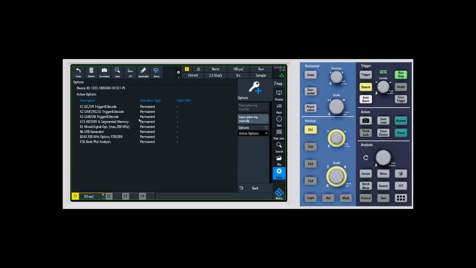When it comes to actually installing the license, you have a couple different options, and one of them is easier than the other, but you may not always have that opportunity. The easiest one is if your option comes as a file. If you can read that option key from a file, basically you put it on a thumb drive, put it on the scope, and read that in. When you read that in, this will actually be available to you and you can load the option key that way.